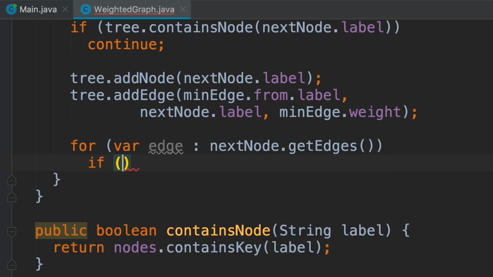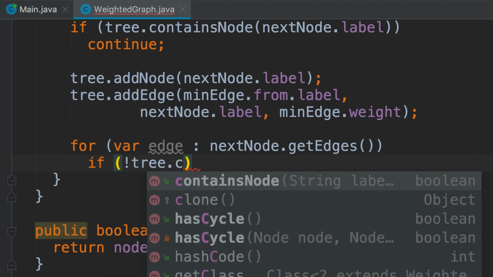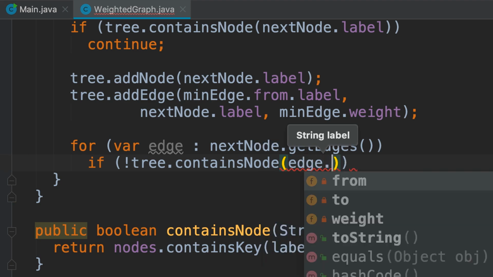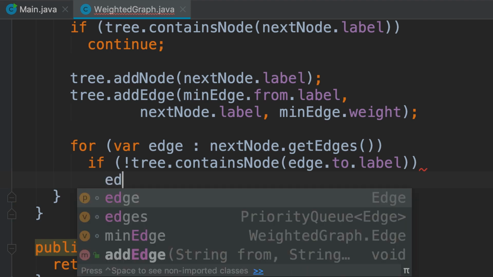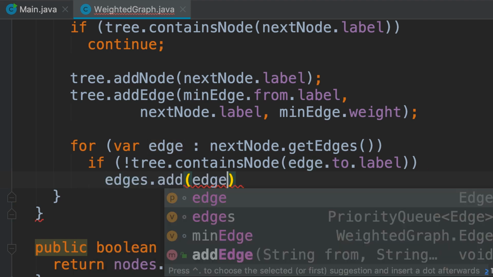Now, if our tree doesn't contain the target node, then we're going to add the edge to our priority queue. In other words, if you have visited the target node, we're not interested in this edge. So if our tree doesn't contain this node, that is edge, the to, the label, then we're going to add this edge to our priority queue. So edges that add edge.